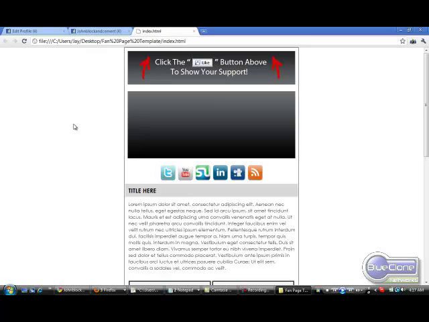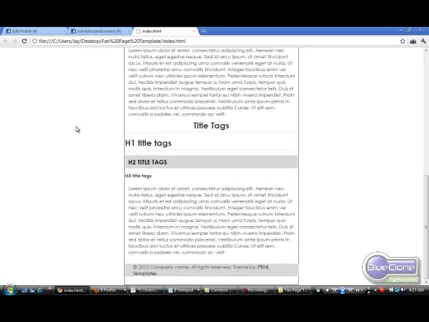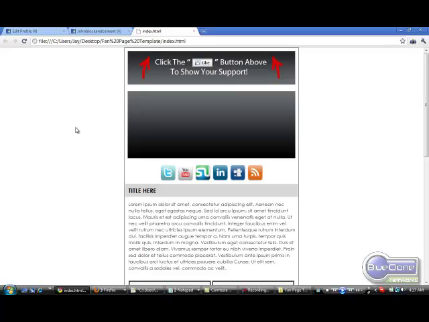Alright, so this is what it looks like. Out of the chute you can see there's quite a bit there. I'm going to explain all of it thoroughly. The first bit here is an image. It's really a call to action to get visitors, Facebook users, to like your page. This is just a blank stock image.